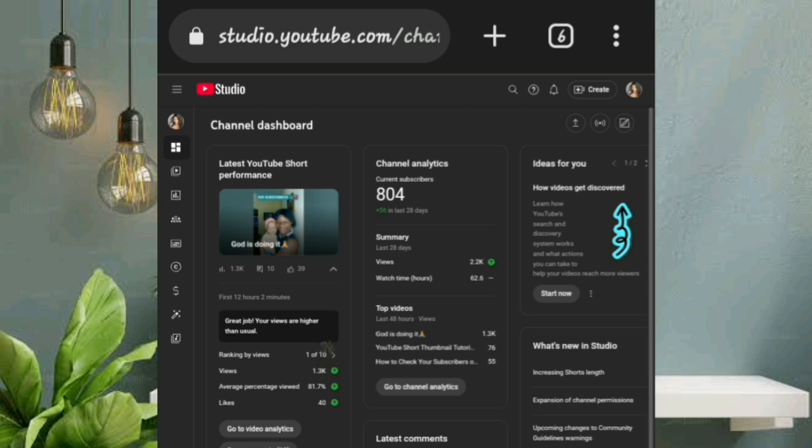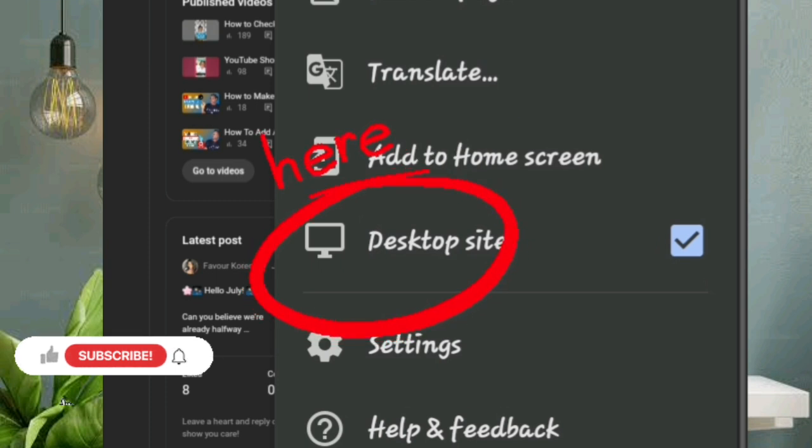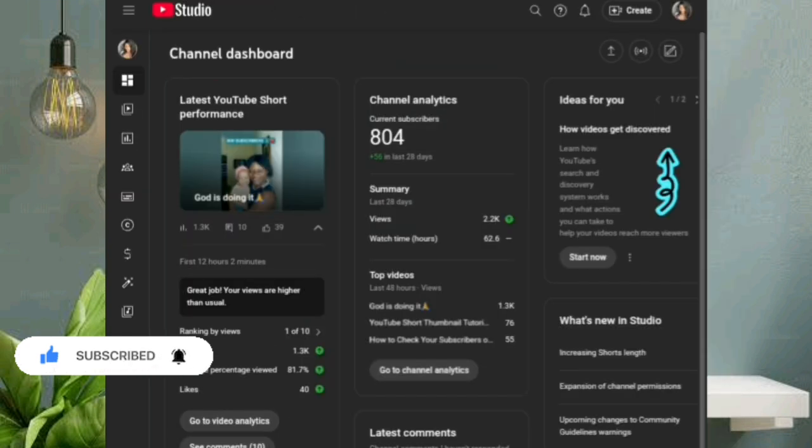So you want to make sure that you are using the desktop version of it, even though you are using your phone. To ensure you are using the desktop version or your interface is like this, you head over to this three dots here and you can see this desktop site. You want to check it so that your dashboard or your YouTube channel would show the way it will show on a laptop or a desktop. Okay, so once you are done with that, you can see that this is my channel dashboard, right?